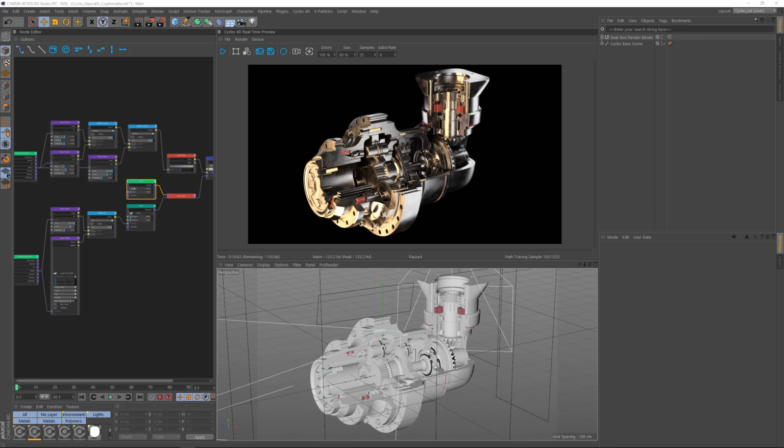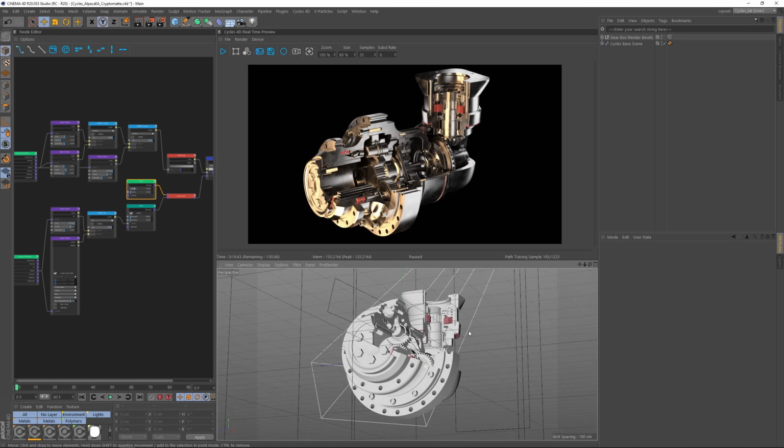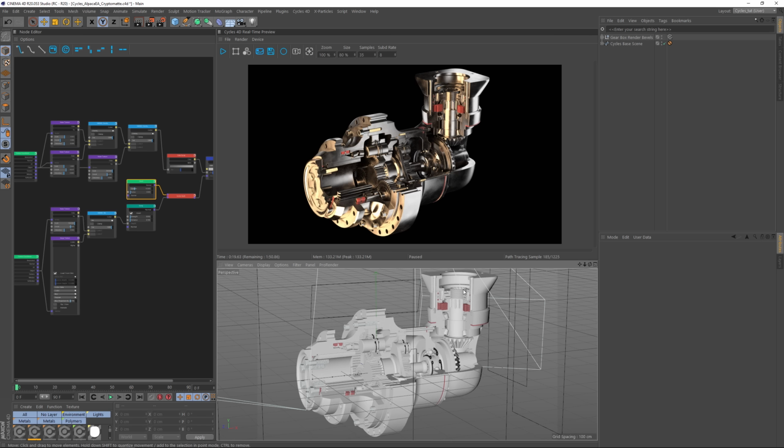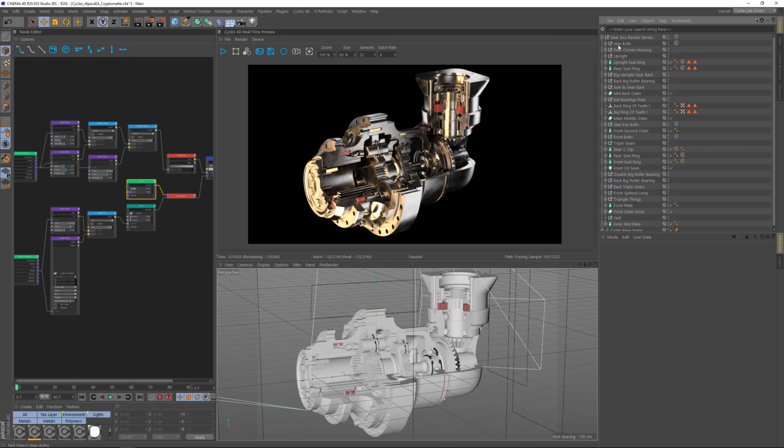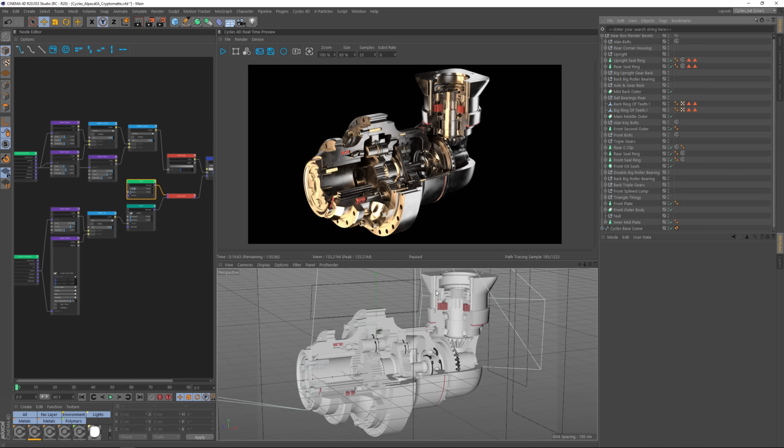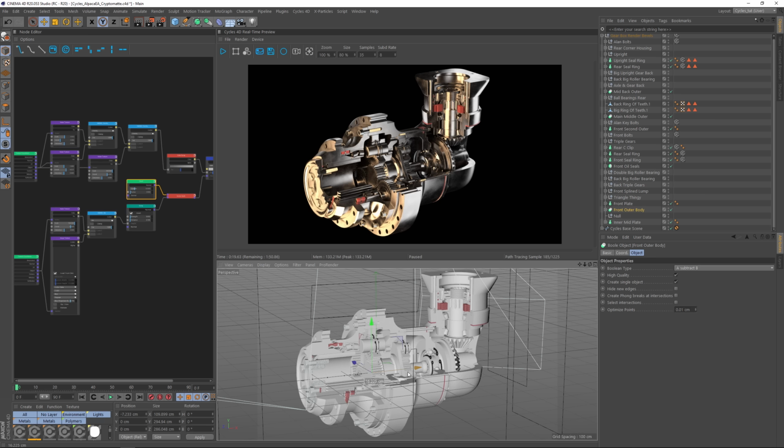Cycles 4D now supports CryptoMatte, which means you can export masses of highly accurate mattes for compositing. So in this scene we have this really nice gearbox model, and it is quite an intricate model. If we open up the tree, we can see it's made up of lots and lots of different sub-objects. So there are all kinds of items here which comprise this gearbox. So an incredibly complex model, and if you're wanting to export various different mattes for different parts of this, it would be a very lengthy and laborious process.